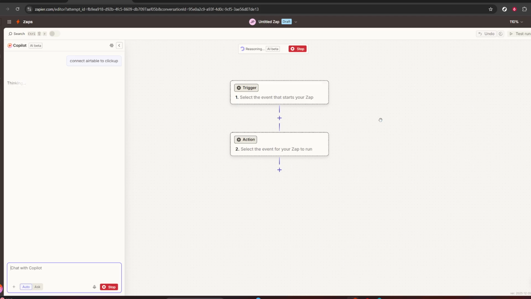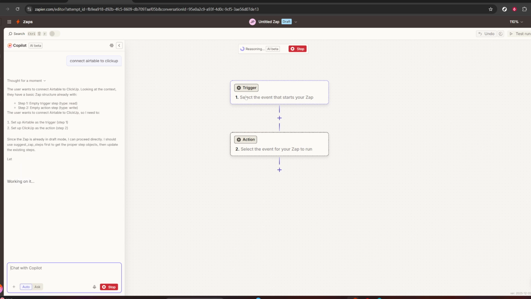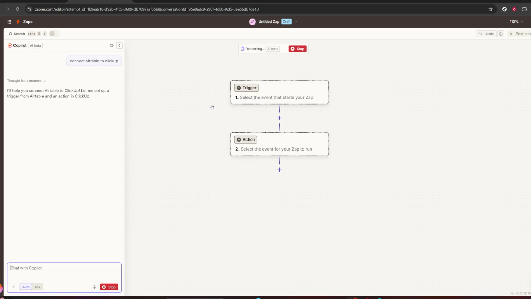This opens the editor with Airtable and ClickUp pre-selected, so you can quickly define what should kick everything off in Airtable and what should happen in ClickUp as a result. From here, you'll configure the details. You may be prompted to connect your Airtable and ClickUp accounts. Follow the on-screen instructions, and review the permissions so Zapier can read from your base and create items in your workspace.